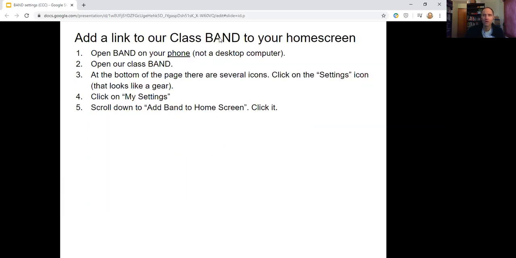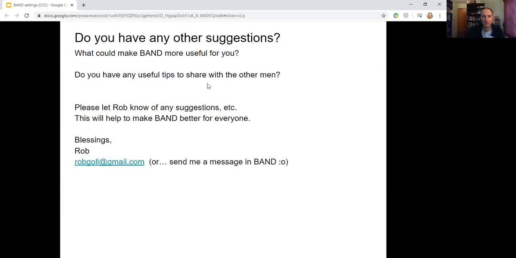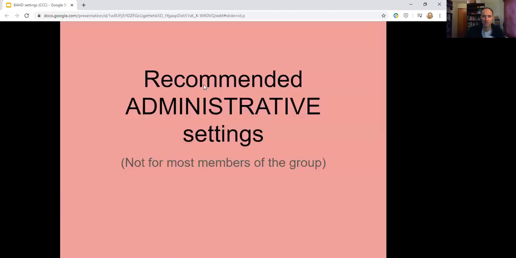You can also add a link to our class band on your home screen. I actually did that, so I just click on that. It takes me directly to our class band, and here's directions for how to do that. Again, if you have any other suggestions, questions, let me know.